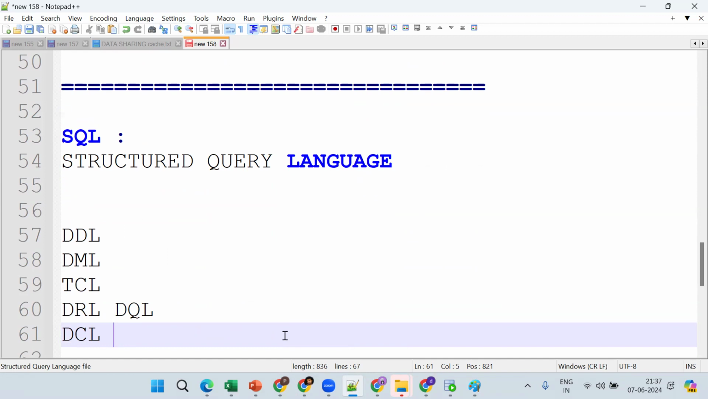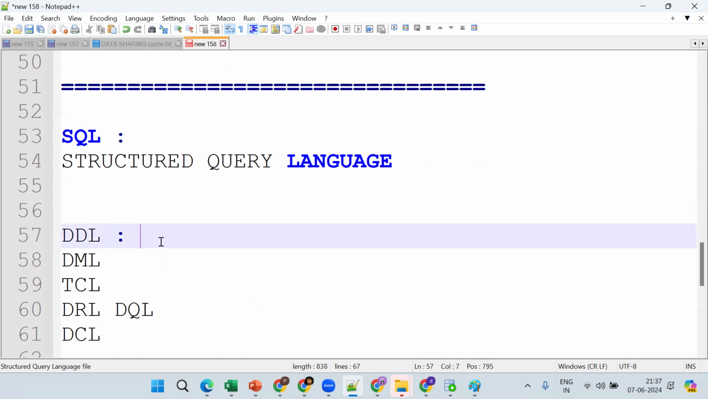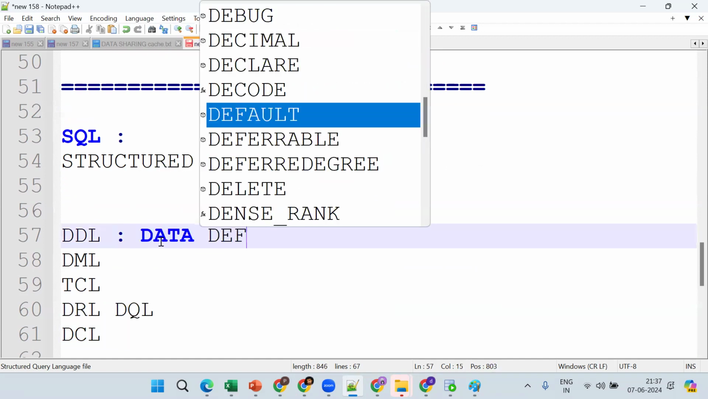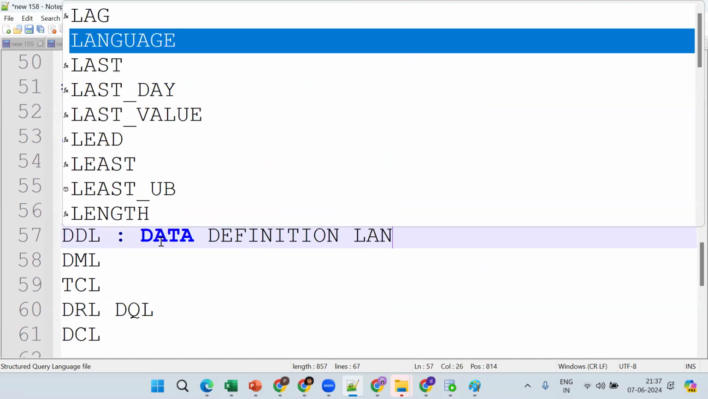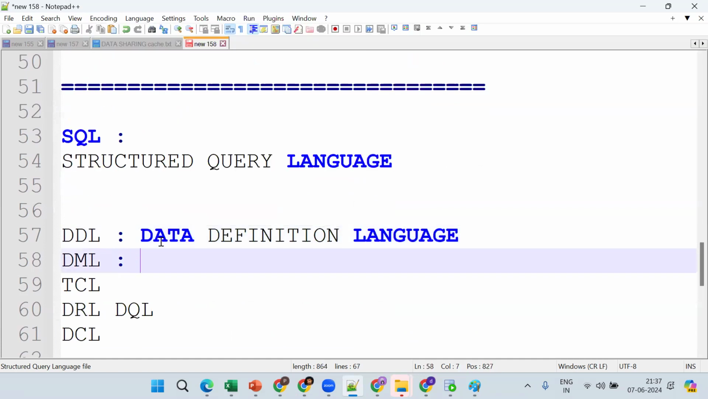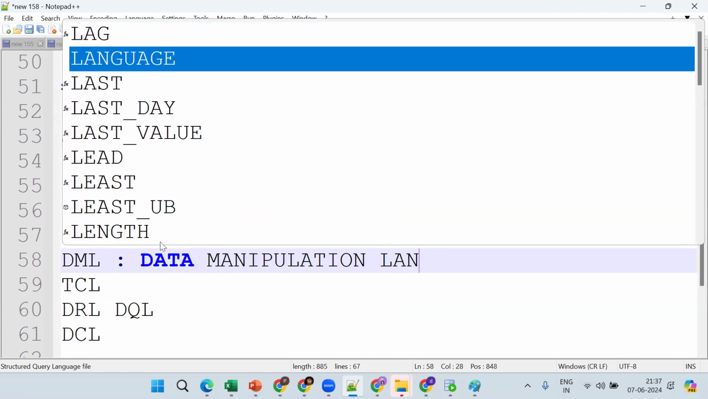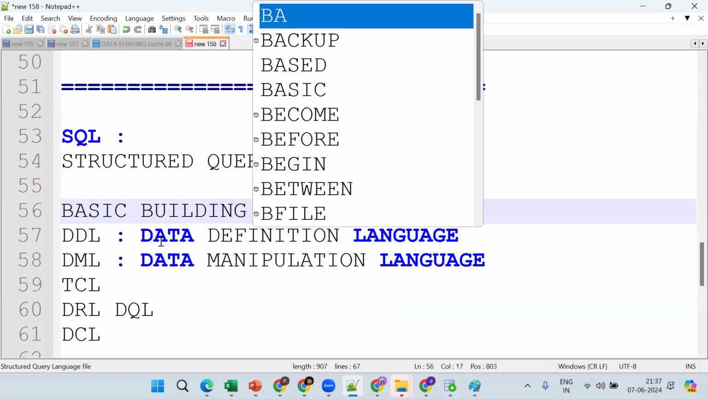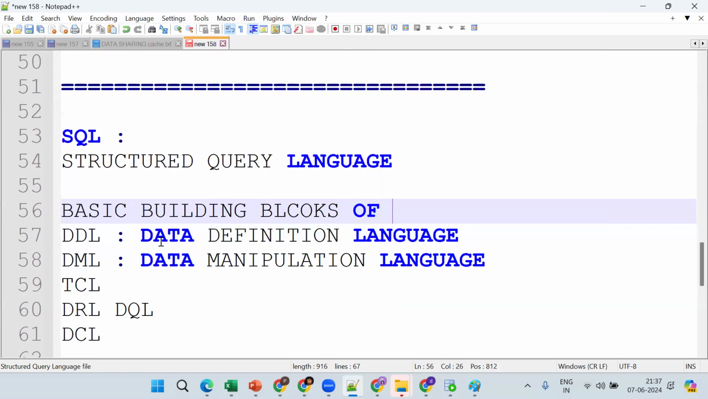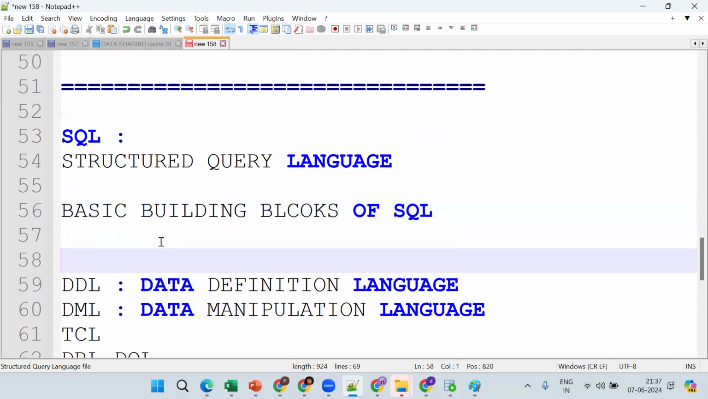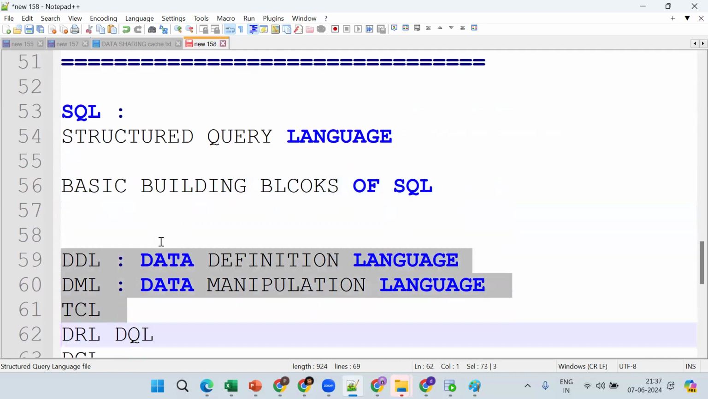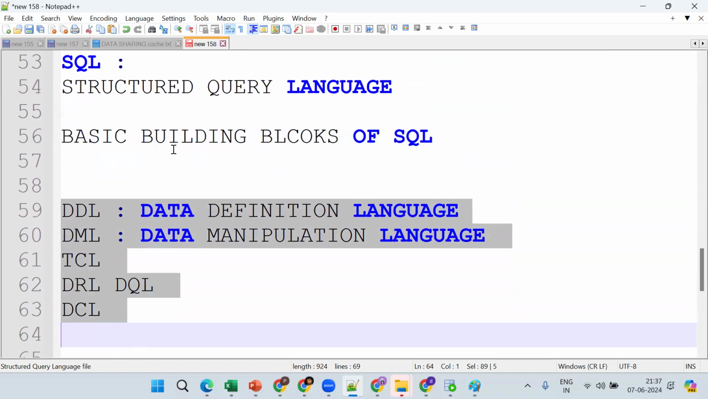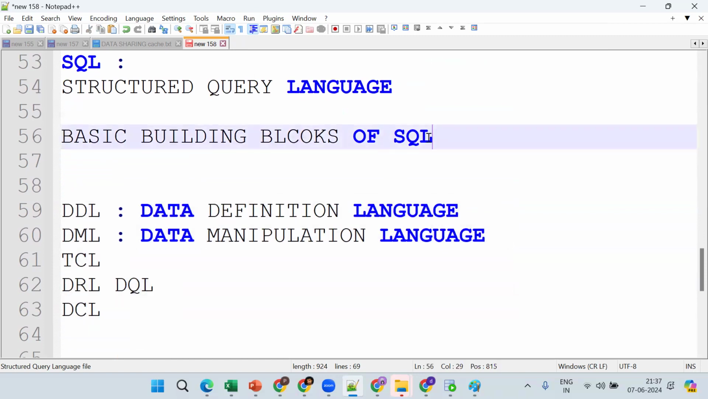Go back here. DDL is nothing but data definition language. What about DML? It's data manipulation language. These are called the basic building blocks of SQL. If you understand this, almost 30 to 40% of SQL will be completed, because without this we can't go further. That's why they are called the basic building blocks of SQL.